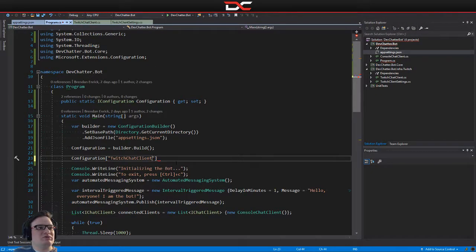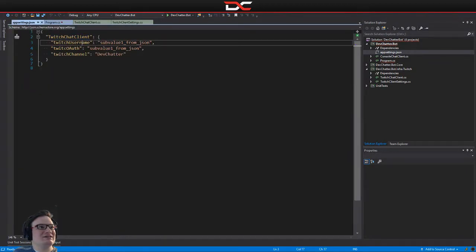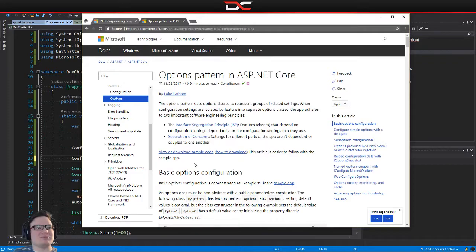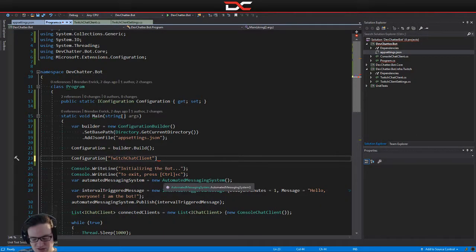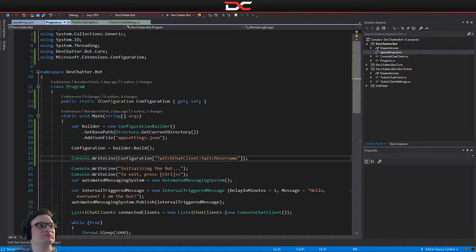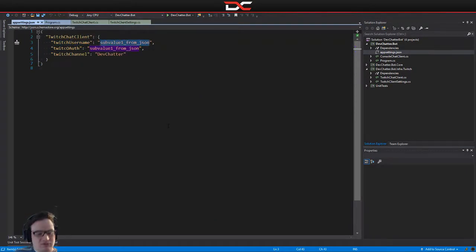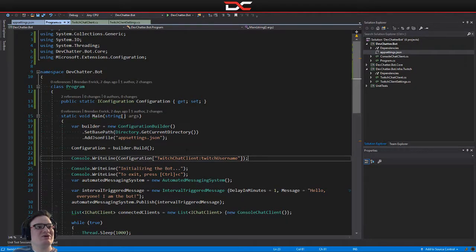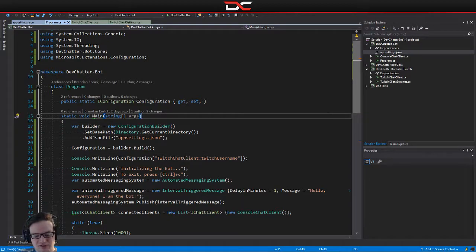Okay, so we can say Twitch chat client, and then inside of that, because we want a sub option, I believe we just go like this. That's just going to get us a string, so Console.WriteLine. Let's call this one DevChatter Bot and secret.